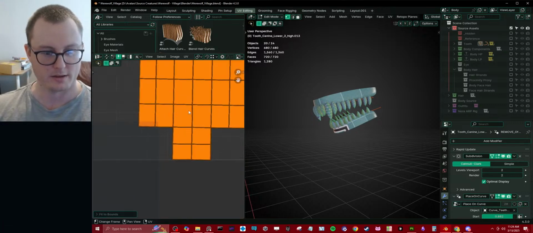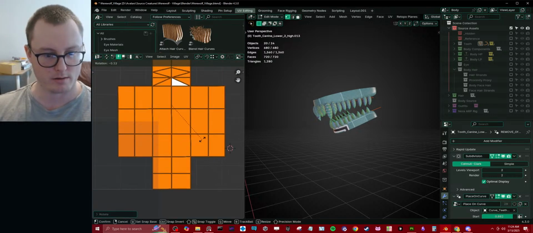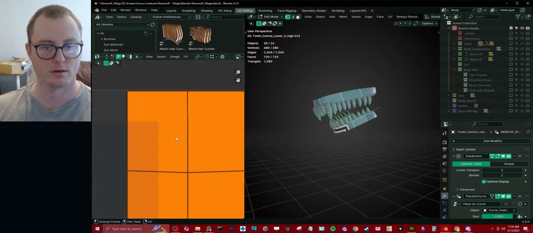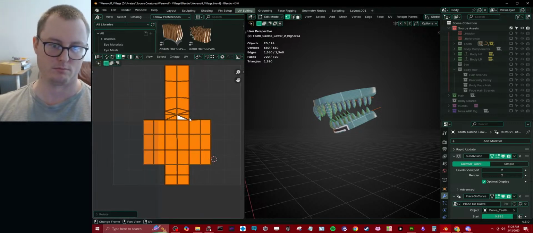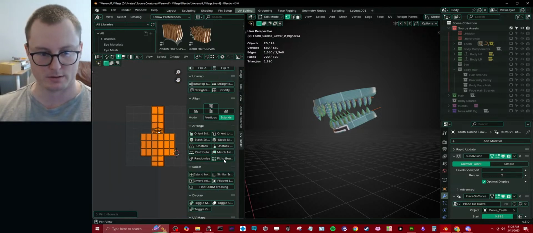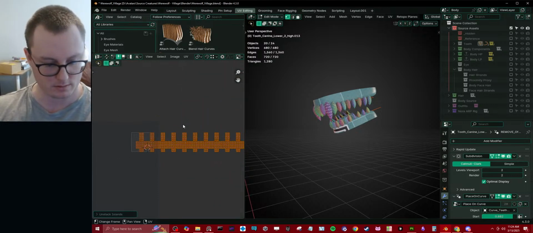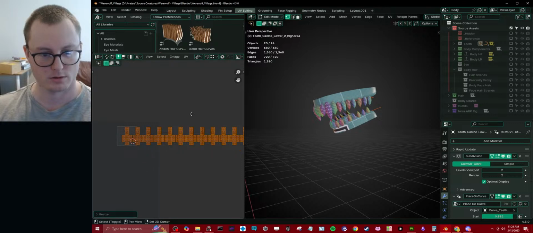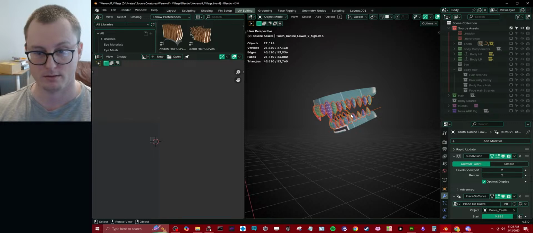The UV map is rotated? That's pretty rare. Can't tell if it's rotated right now, but it's fit to boundaries. Unstack. Good. Shrink him a little. That's all the teeth.